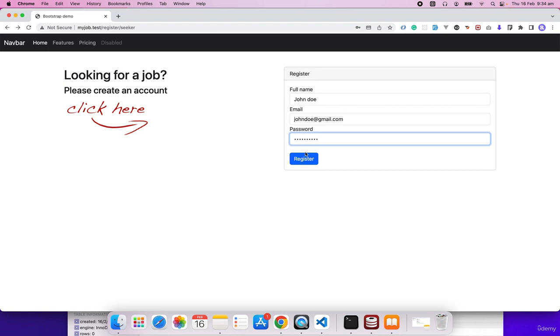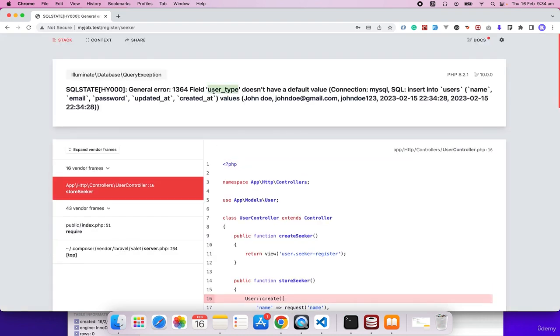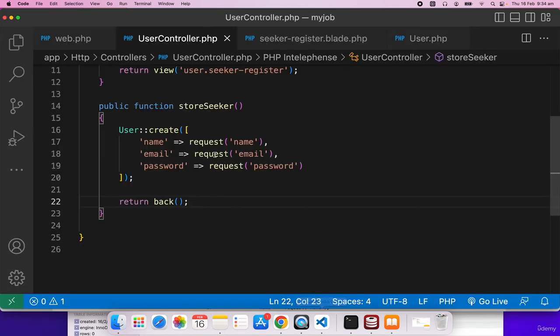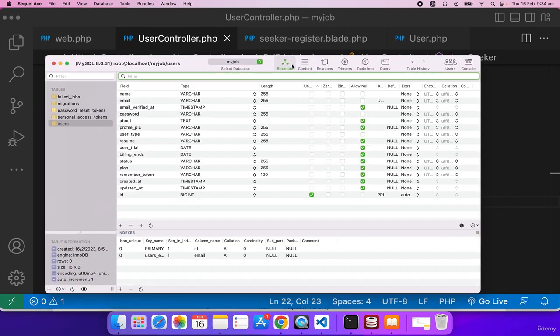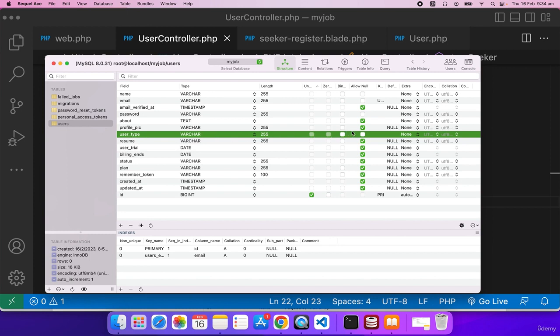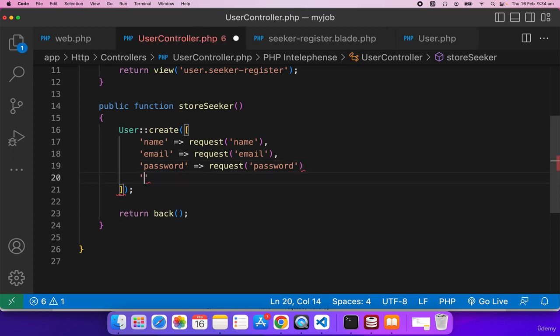password John Doe 123. Let's submit this, and we got an error because we have user_type, which was not a nullable property, so it's giving us some error. So if you go here in the structure, user_type is here, and this is not nullable. We need this, right? So we have to specify whether this user is a seeker or an employer. So this is for seeker, so we can write seeker.